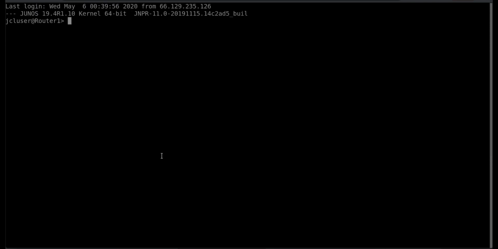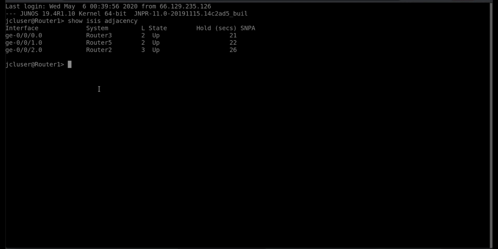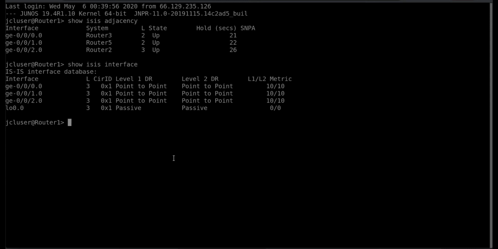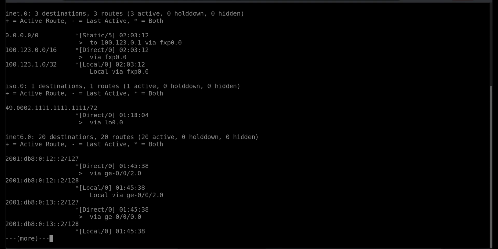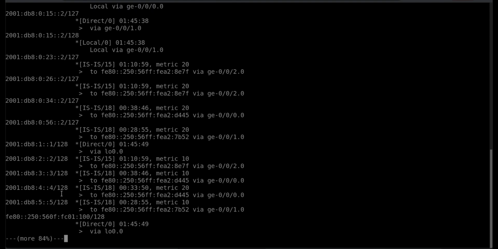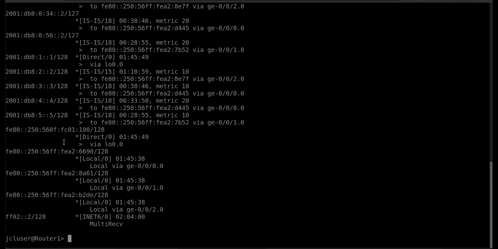So now we're back on this router 1. If we show IS-IS adjacency, we can see that all the neighboring routers are up and well. So if we show the IS-IS interfaces on this, we can see all the participating interfaces 0, 1, and 2. If we show the routing table, apart from the connected routes, we are also learning routes from all the routers, to router 4, router 5, and so on.